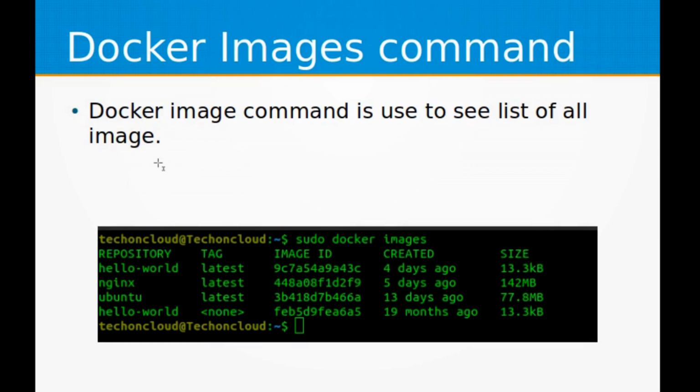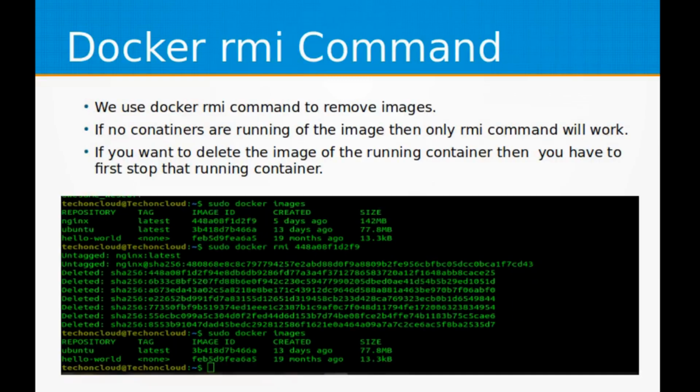Okay, so this is the work of the docker images command. Now let's move to the docker rmi command. So we use the docker rmi command to remove images. If no containers are running of the image, then only the rmi command will work. Okay, means that if the image is not being used to run a container, then only this command would be successful.